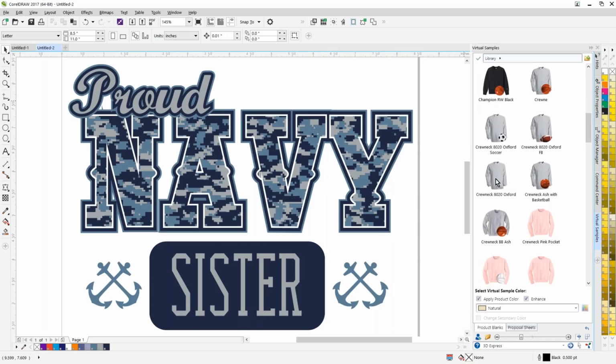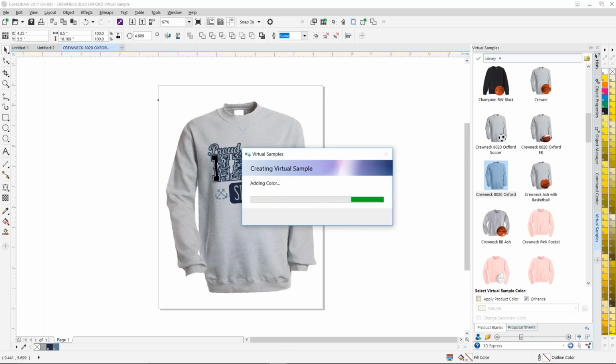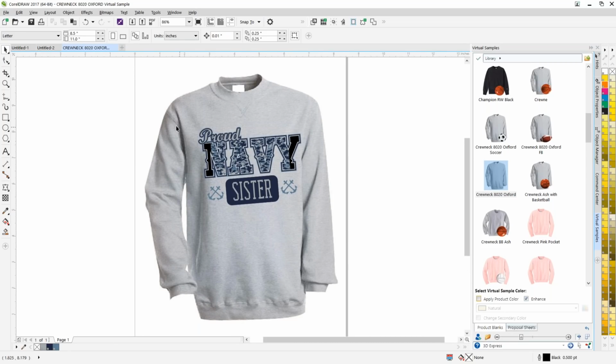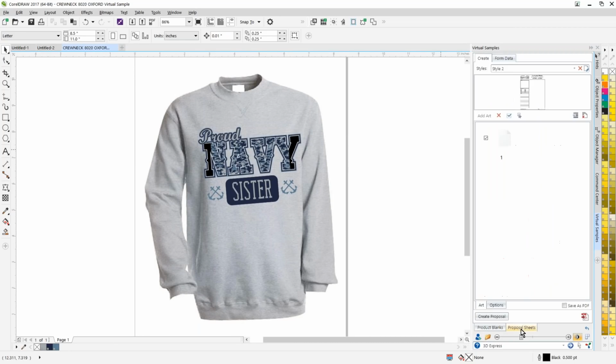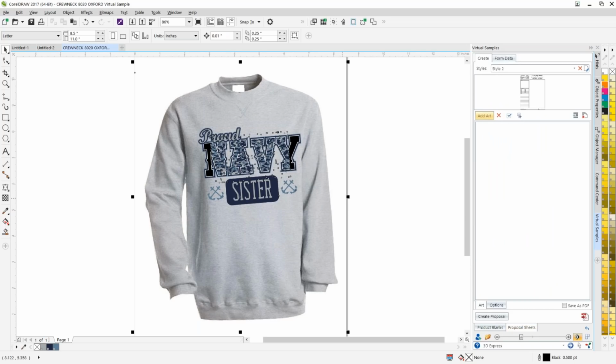You can also just right click on it and copy it. Once you have it copied in your Corel Workspace, there's a little button that says add it, and it adds it. So I'm just going to double click on this sweatshirt right here, and the navy design is going to pop right on there. Then I'm going to make a little virtual sample of this. I'm going to click on that, and we're going to add it.